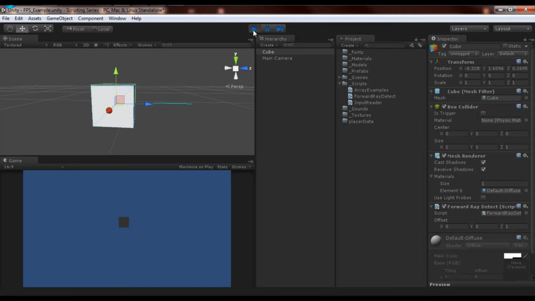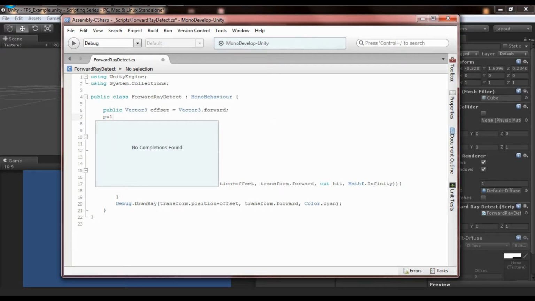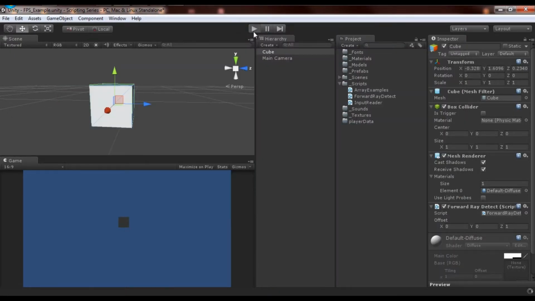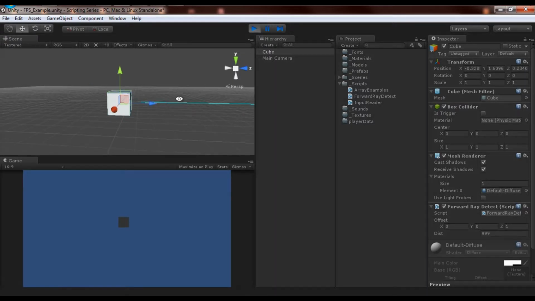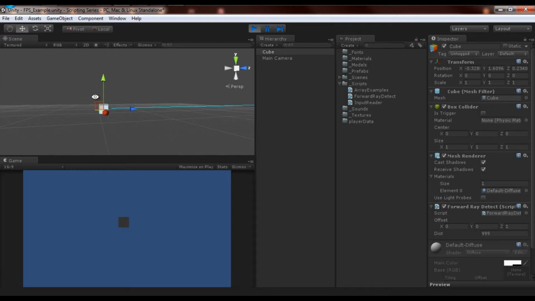So if instead we wanted to say public float distance, and we're going to say that's equal to 999f, then instead of Mathf.Infinity, we can just use dist. And instead of this, we can say times dist. Now in theory, we should actually get what we want. Yeah, there we go. So now we're going to go 999 units out from the front of our object.